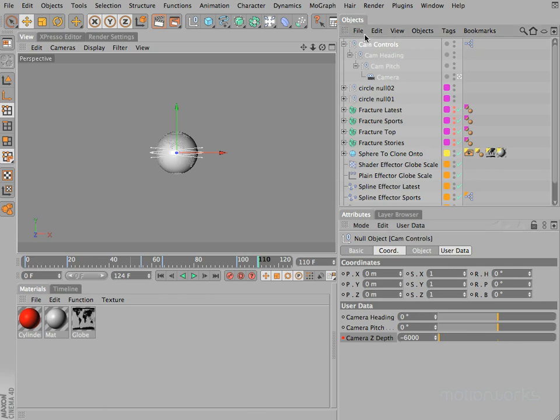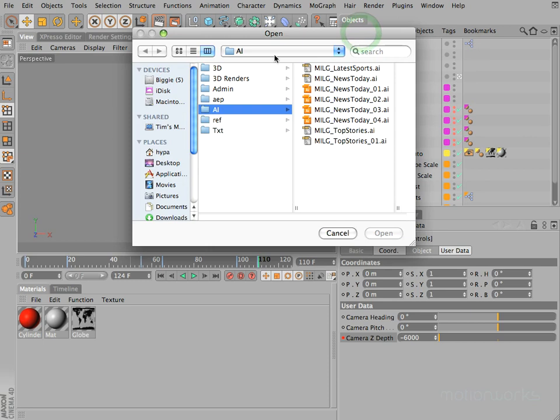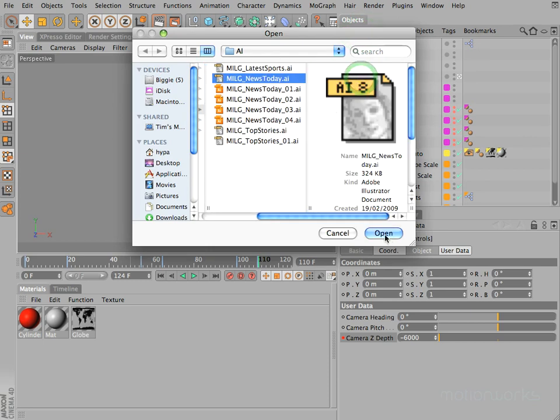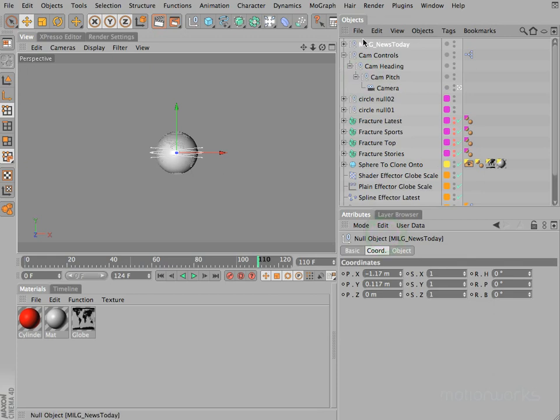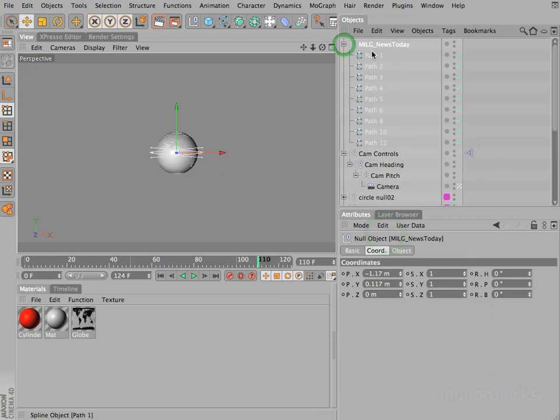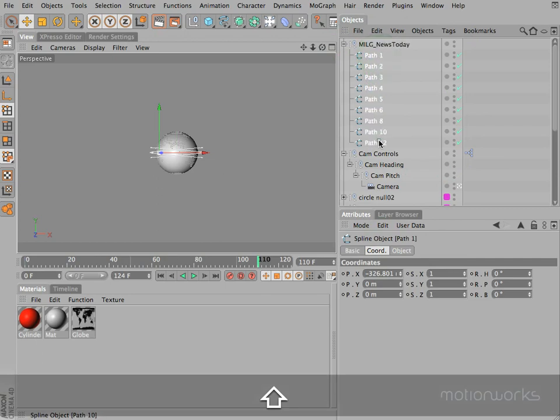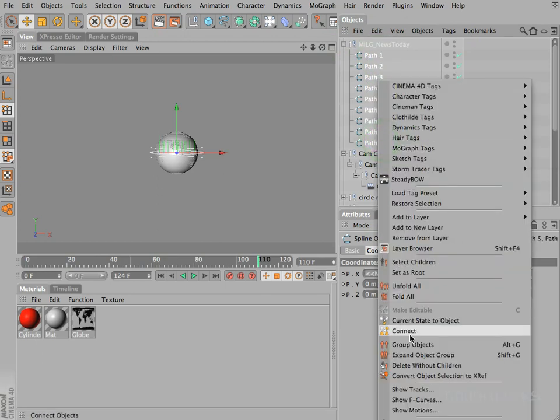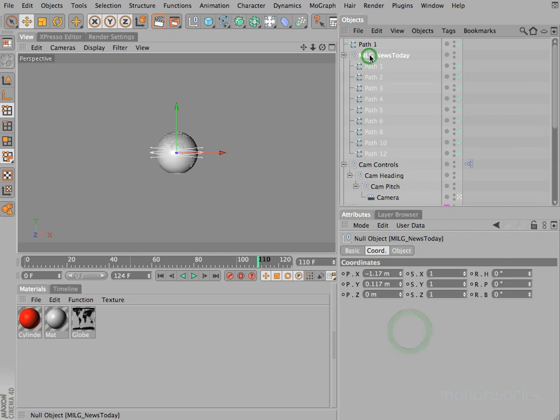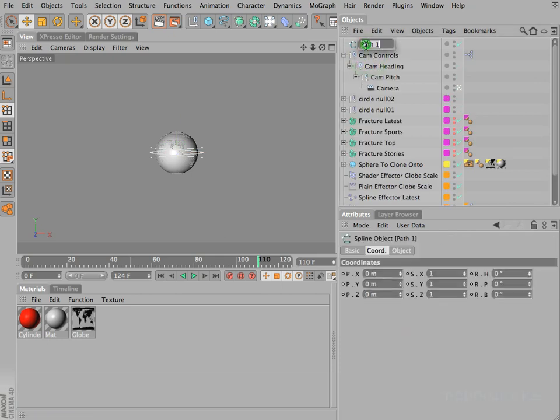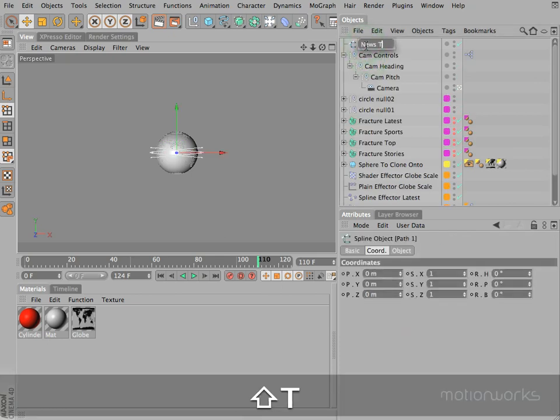If we come to the Object Manager and choose File, Merge Objects, and I can come to my Illustrator directory, choose News Today, open this. Okay, and here we have all the paths separate. So for now I'm just going to select all of these, choose Connect. I can delete the original group. Let's call this News Today Spline.